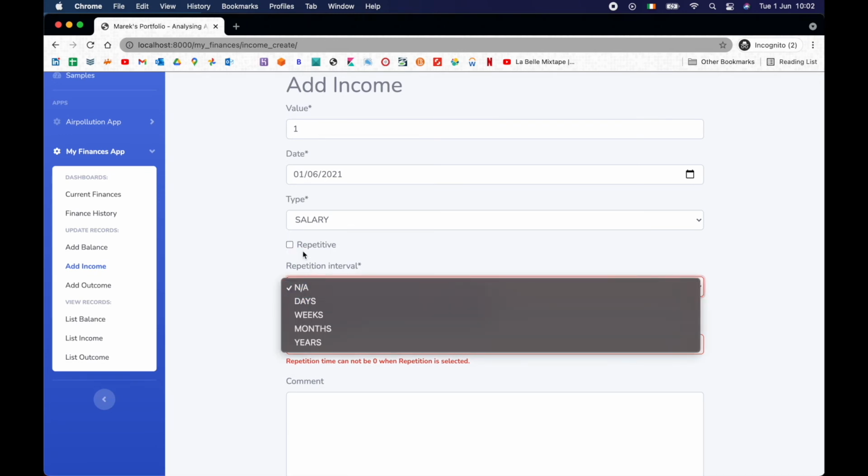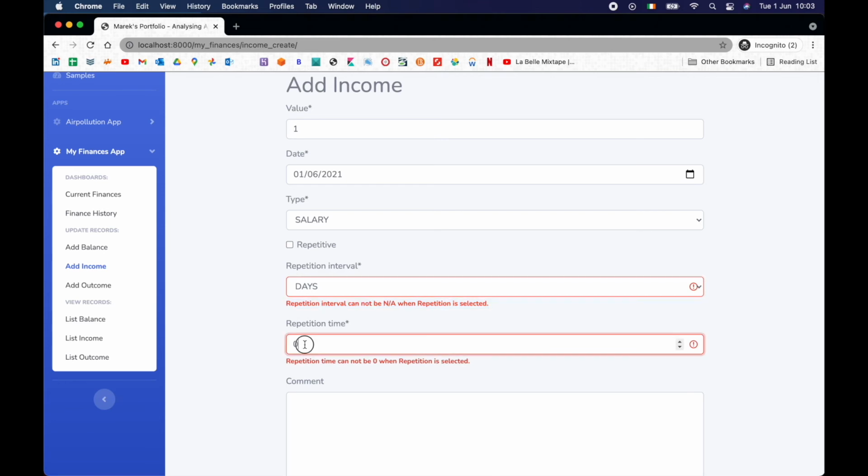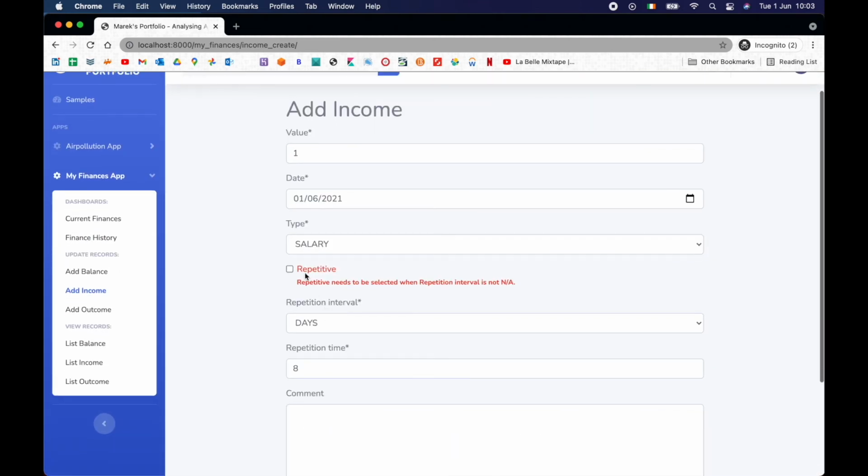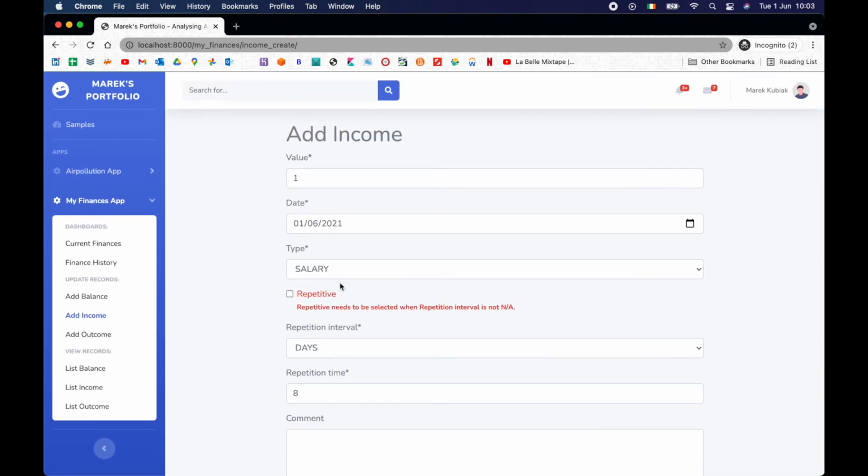Also, if I don't click repetitive and I say, hey, give me every 8 days, and I go and submit, it says, hey, you need to select this, otherwise this is meaningless. So it works way better now. You can't save any crazy information in the database.